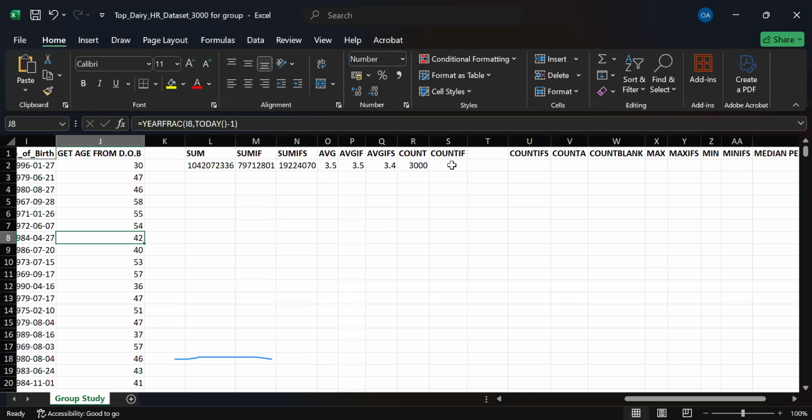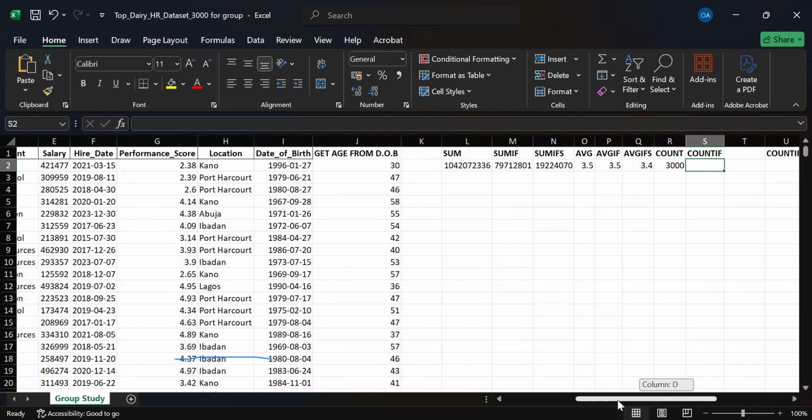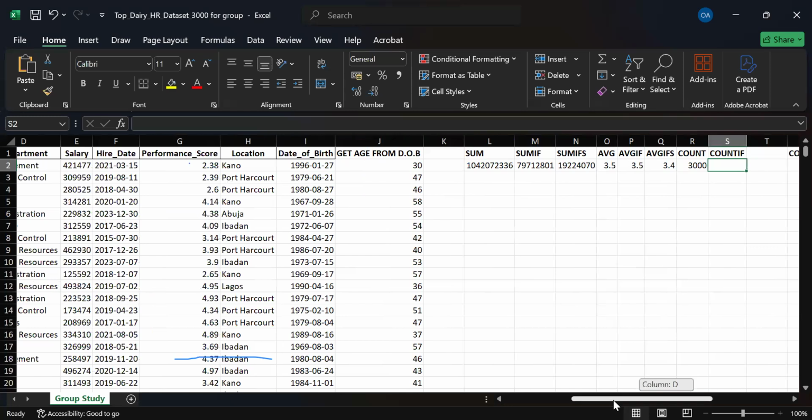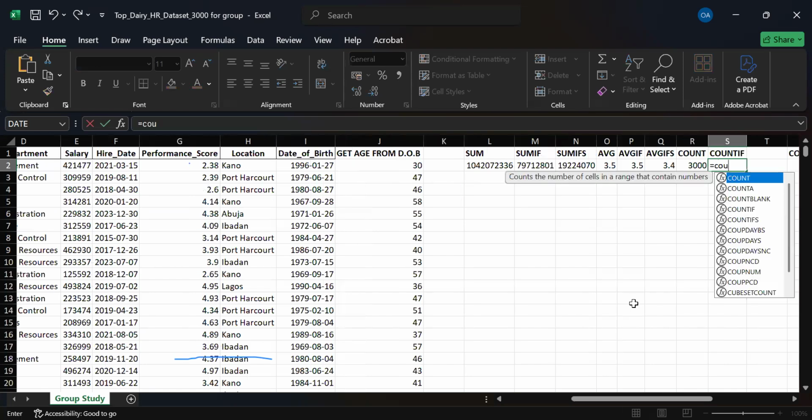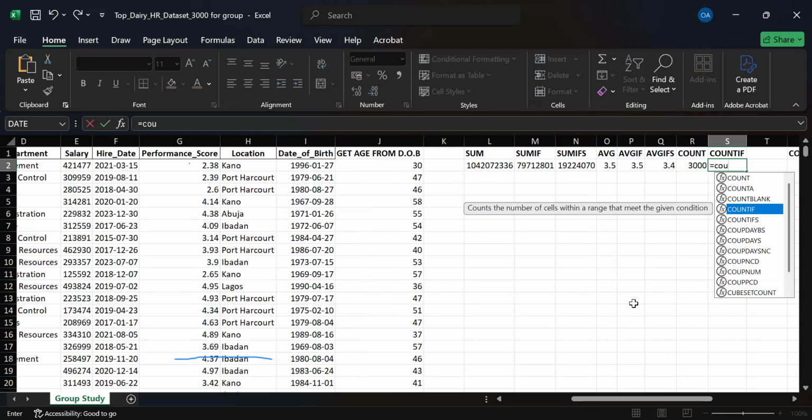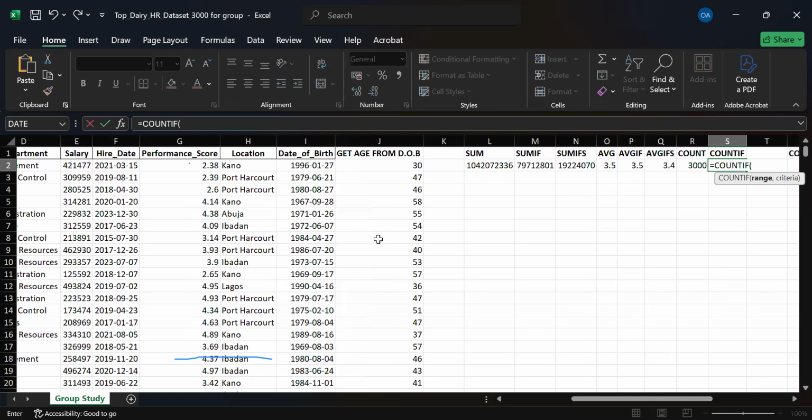So let's quickly do COUNTIF. Our time is fast spent. Whenever you have IF, that means it must come with a particular criteria. So equals COUNTIF, the first one, not the plural, the singular one. It's telling us our range. So what do we want to work with? Let's use location as our range.